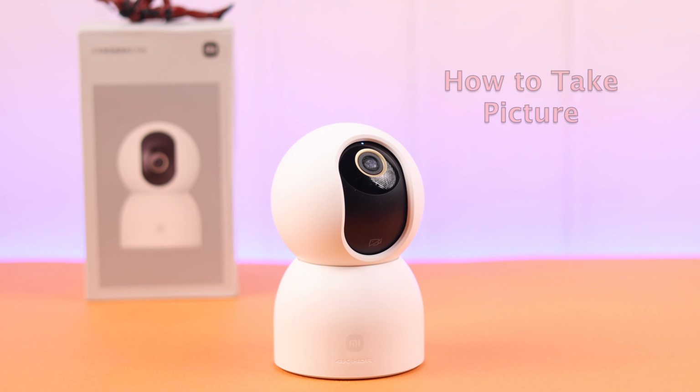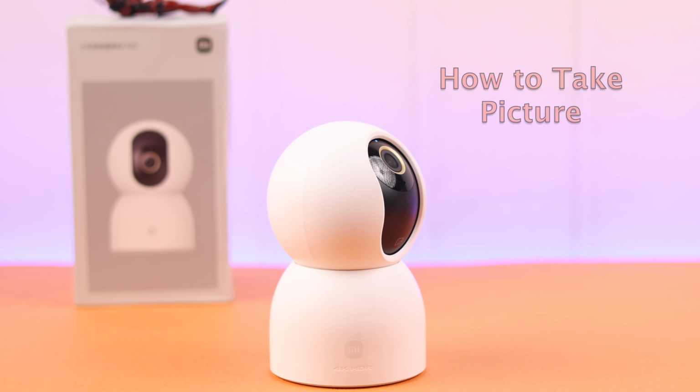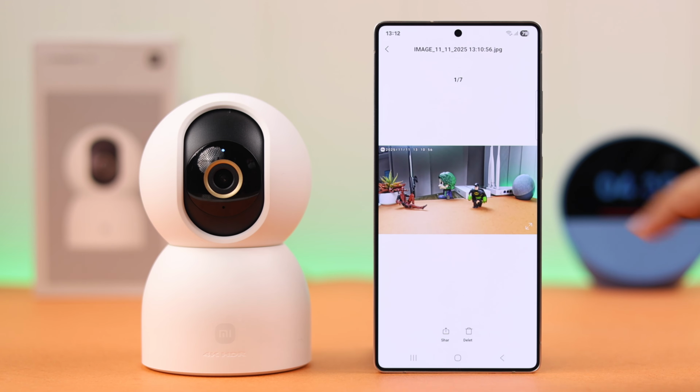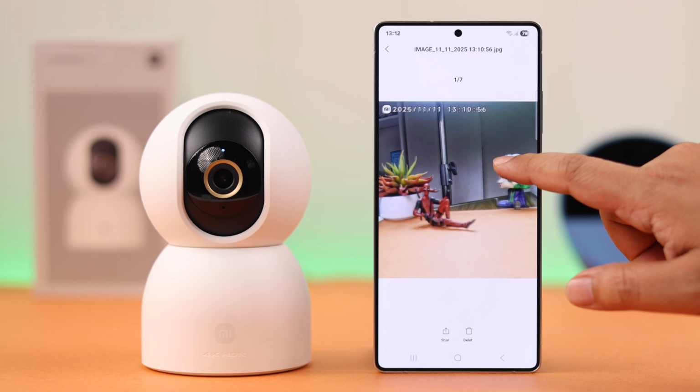So if you're using this Xiaomi C700 Smart Camera and you want to take a picture, this quick guide will show you how to capture photos or grab a screenshot from your live view.